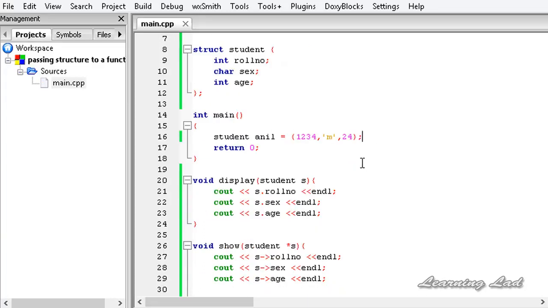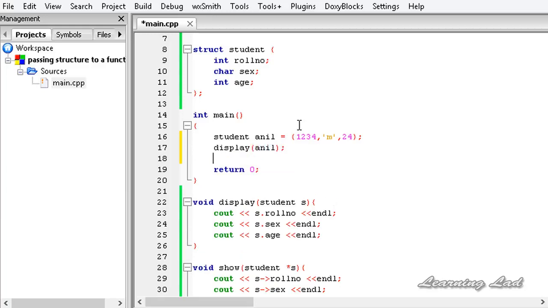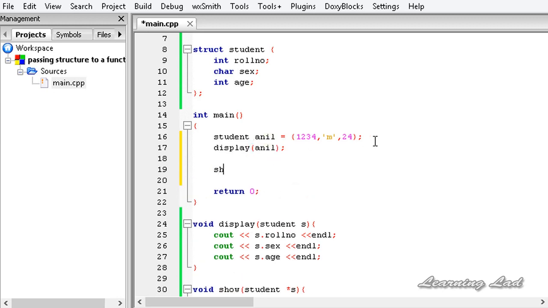Alright, now we have a structure variable Anil. The next thing is we're gonna call the display function, and we're gonna pass this structure variable Anil to it. So it's gonna be display, and we need to pass the variable Anil. Then we're gonna call our show function, and we need to pass the address of this structure variable Anil. So it's gonna be show, and I'm gonna pass the address, so it's gonna be the ampersand Anil.